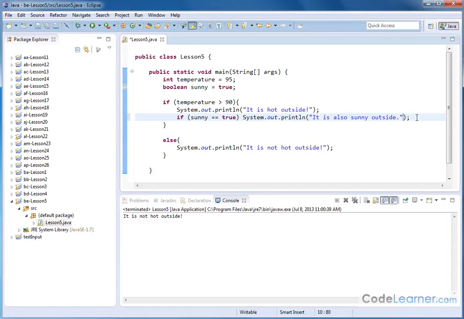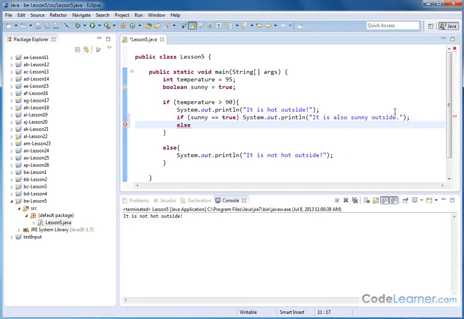But notice we can also have an else statement that applies to this if statement, because the variable sunny can either be true or false. If it's true, we're going to print this. If it's not true, then we need to have something to catch that. So let's print out println. And then we can say if it's not sunny outside, then we can probably say it's cloudy outside. It is also cloudy outside. Okay, so let's go ahead and hit a period here, and let's go ahead and save it.